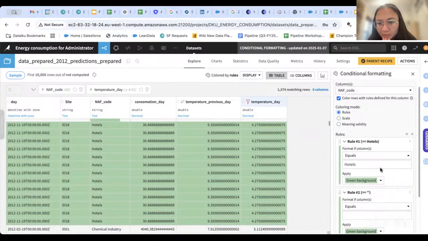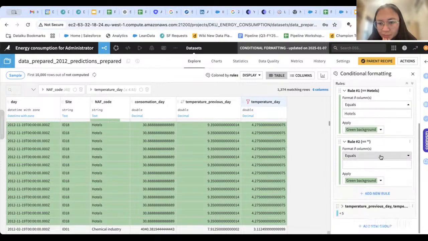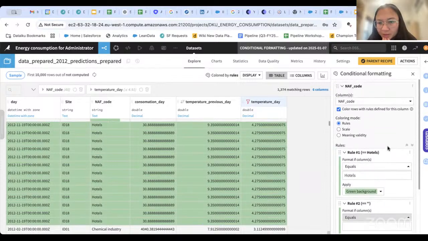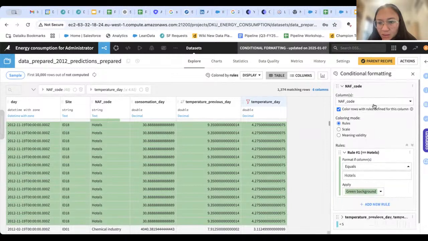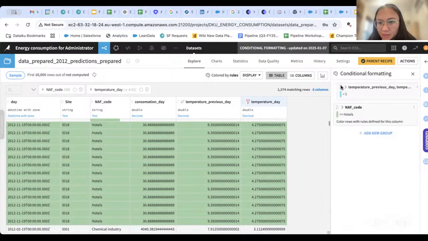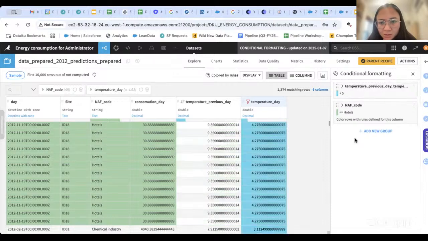Let me try. No, because if it's the same group, then it applies to the same column. So I guess I need to drag this here. Okay, it seems to be working now.